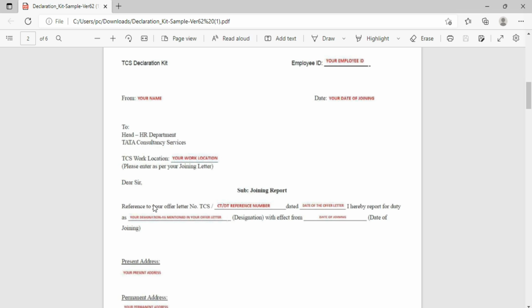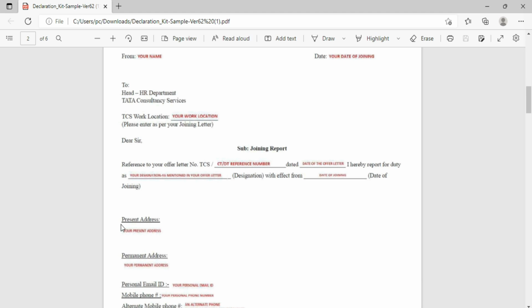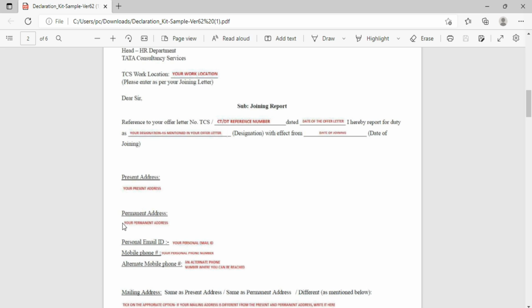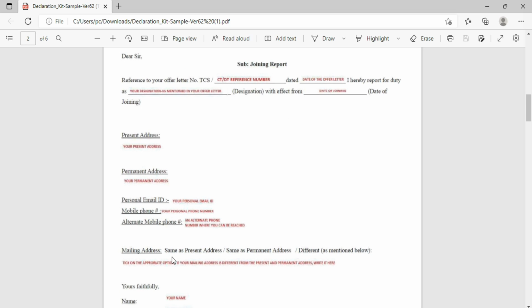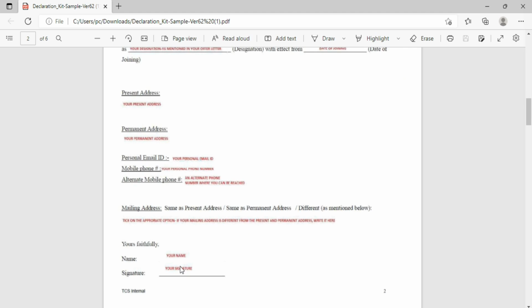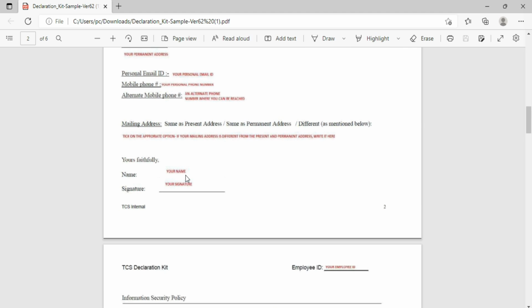Okay friends, after that you have to write your designation here, whatever it is, and the date of joining. After that, your full present address should be there, and your permanent address should be there. Your personal email ID, on which TCS will send you mails regarding all the information initially. Okay, and your mobile number should be there, and an alternative mobile number also, and the mailing address on which you want to receive mail. It can be your present address, permanent address, or any different one, then you will write it here. Fifthly, after that your name and your signature should be there.